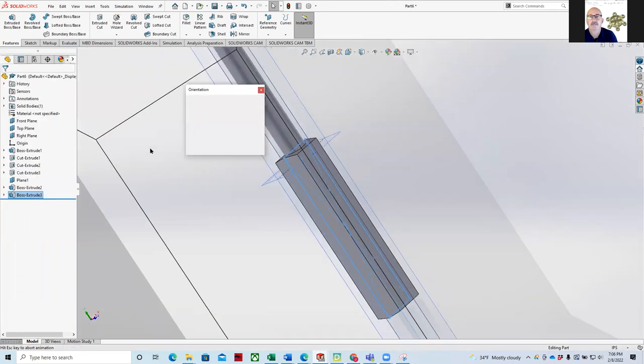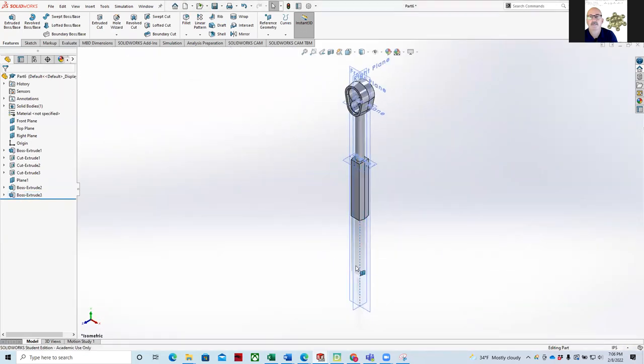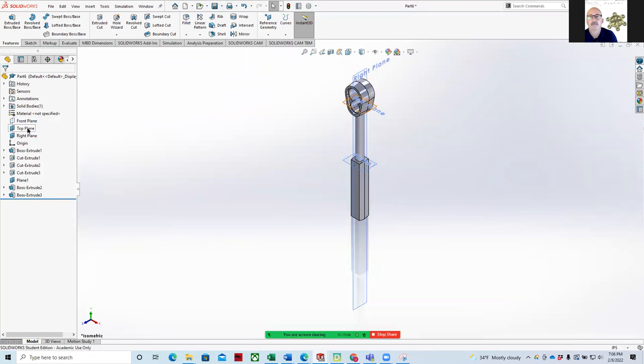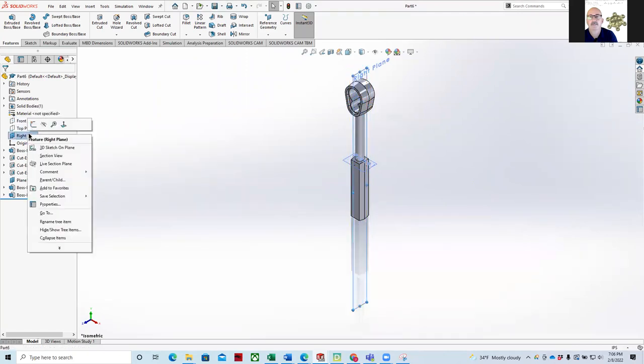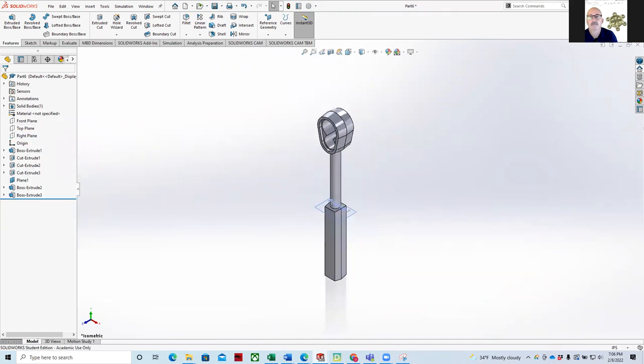All right, space bar, isometric view. And let's turn off our planes. And then there's some detailing work. If you watch the video, it does a really nice job, but I really like making the socket wrench.